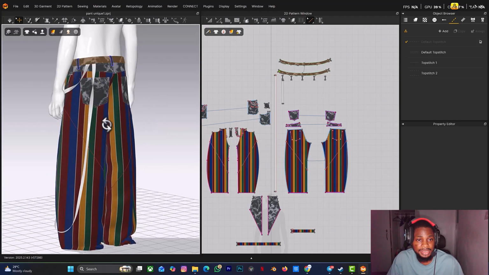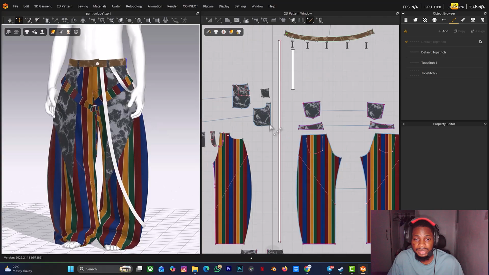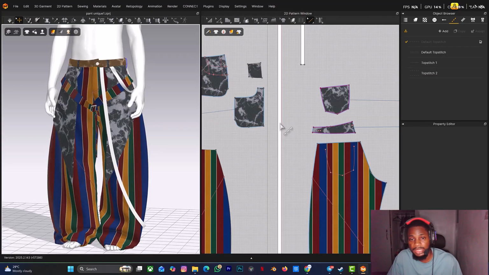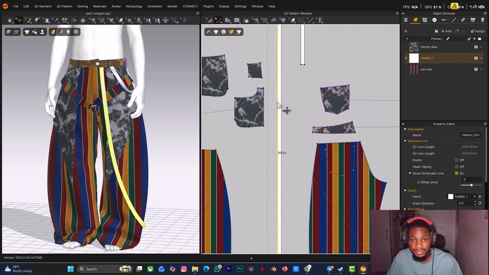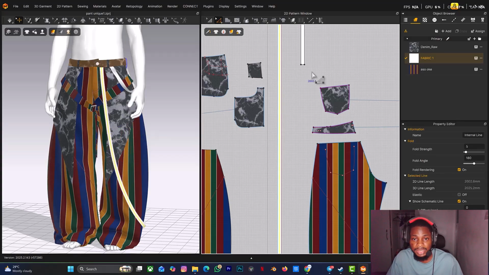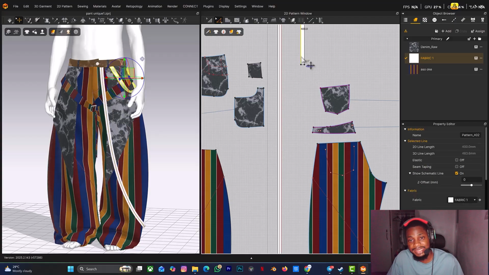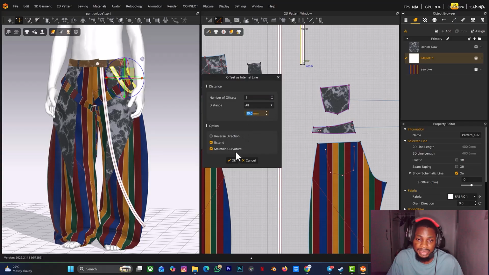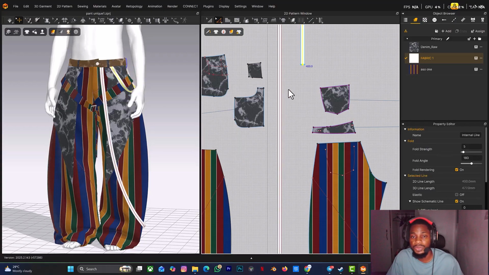And this is mine. You can see this around the pant, and this is the pattern here on my 2D viewport. Then I'm going to draw an internal line, which is going to be half of the width of the pattern. The width of this pattern is 20, so I'm going to draw a width of 10. I'm going to select Z, select the internal line, offset as internal line, and select OK. I'm going to select Z again, right click, offset as internal line, make sure it is 10 and select OK.